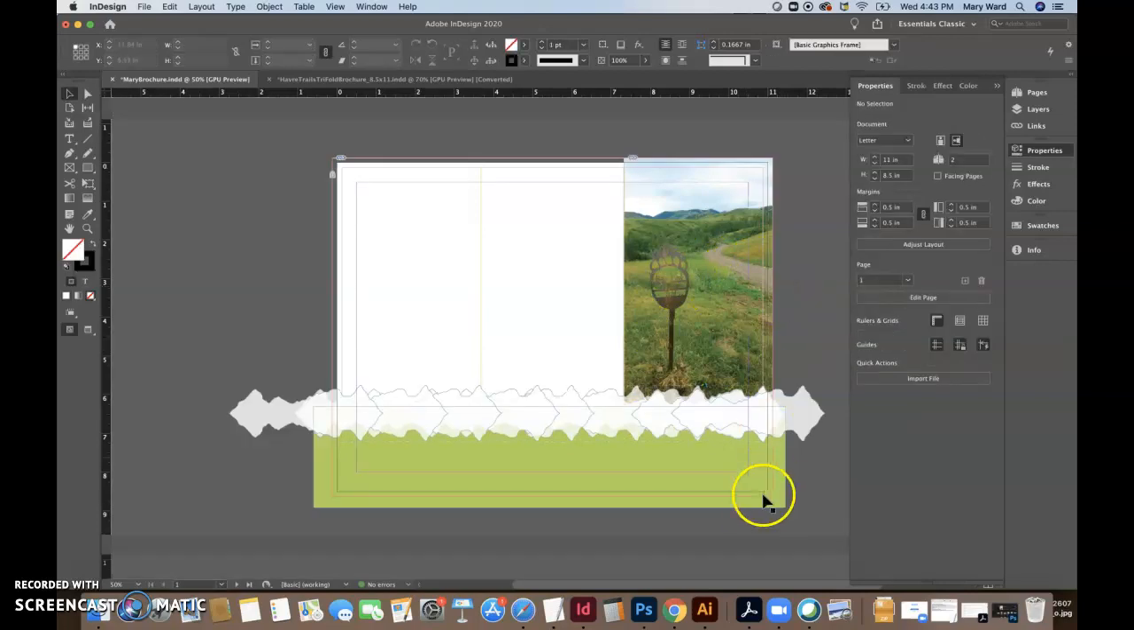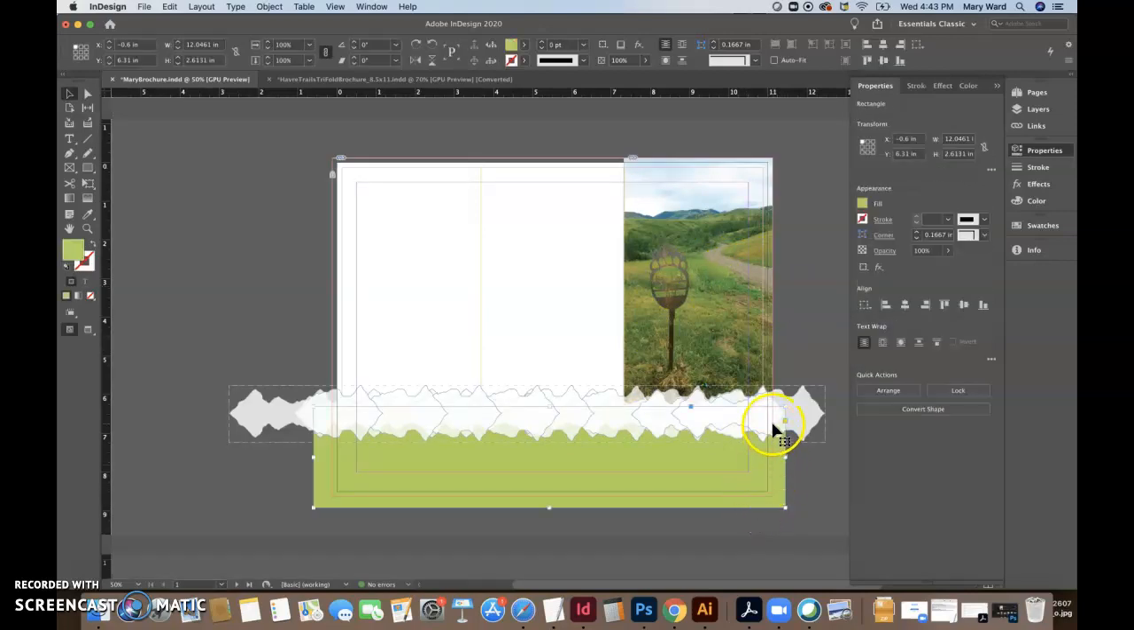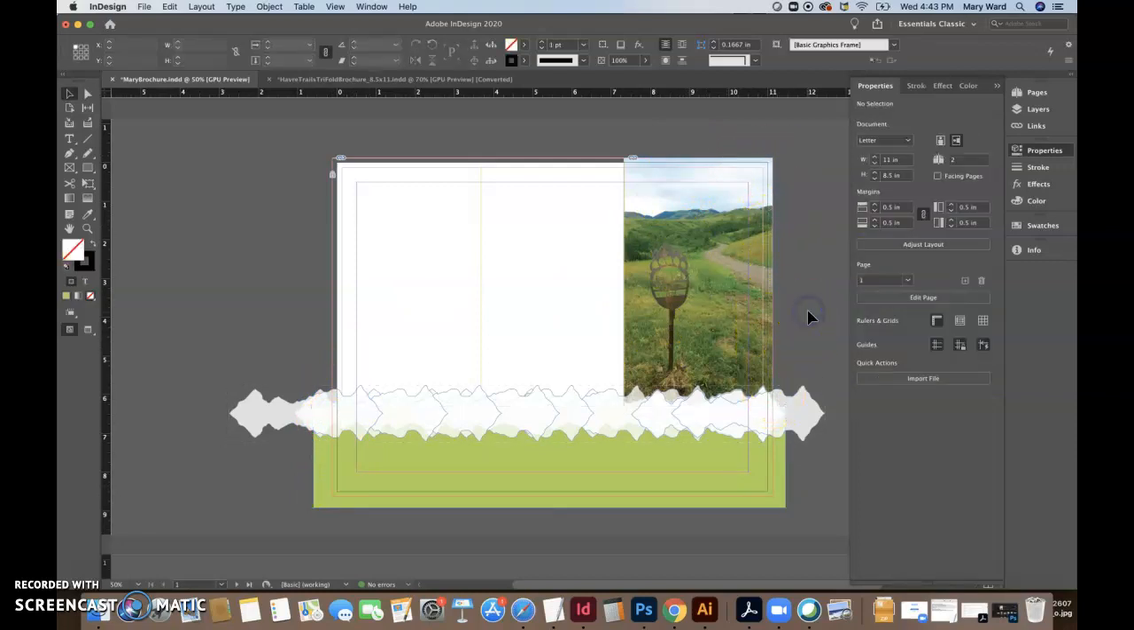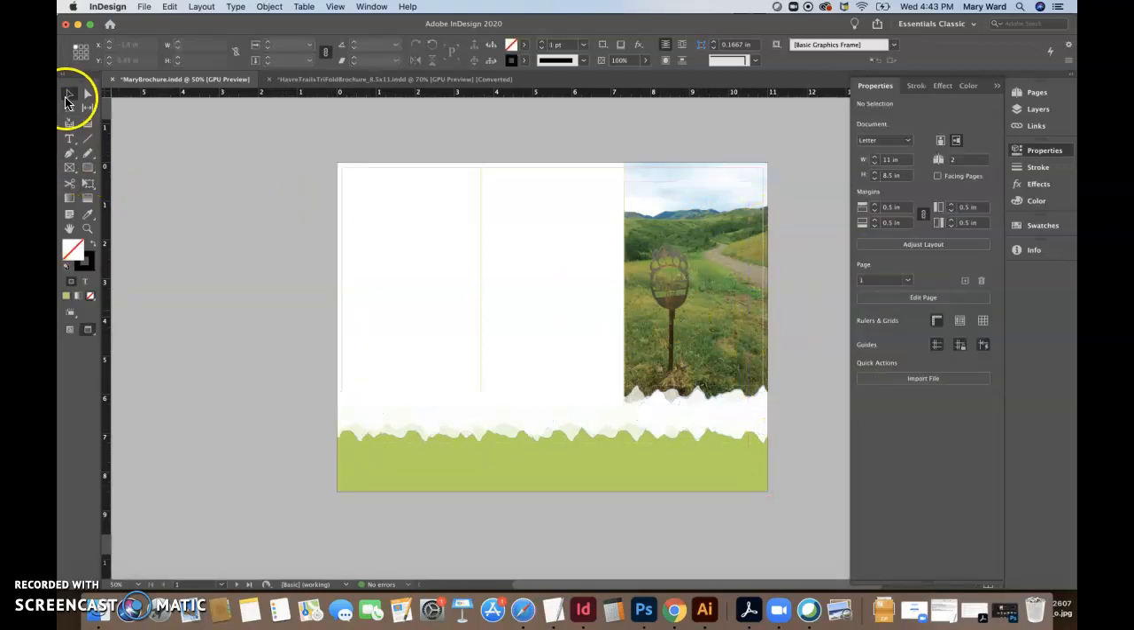If I push W, I just want to make sure that all of my colors and all of my images are coming all the way around to this red bleed line, which it looks like everything is, so that's good. Push W again. So we're going to bring in the back panel image now.